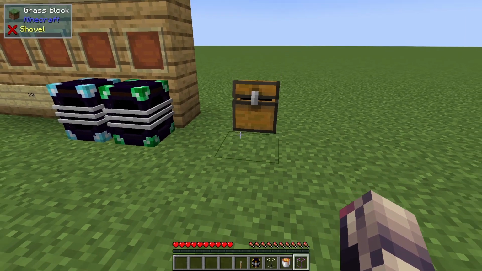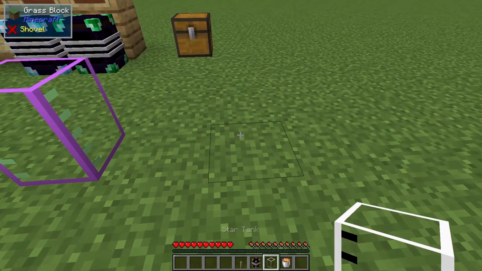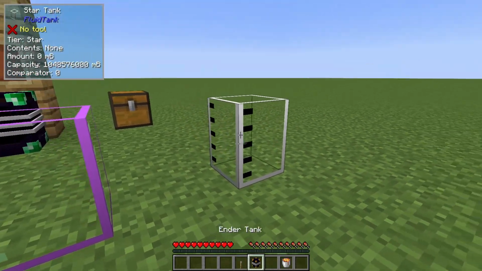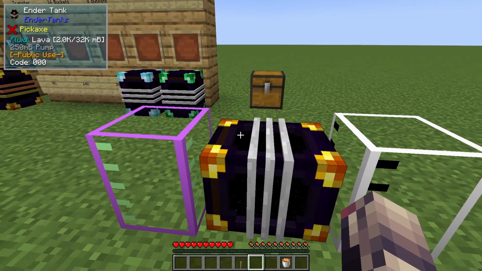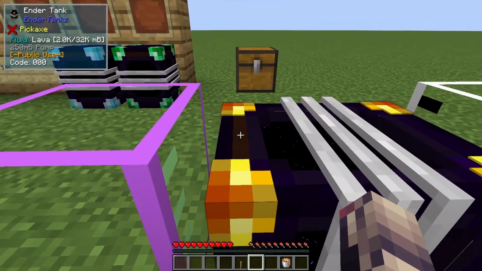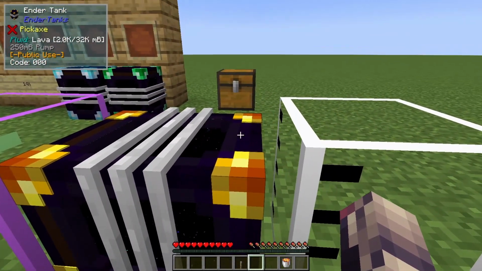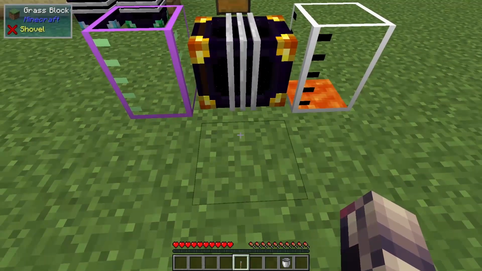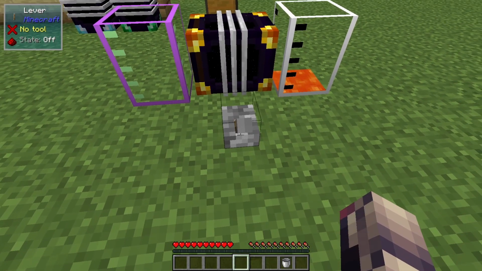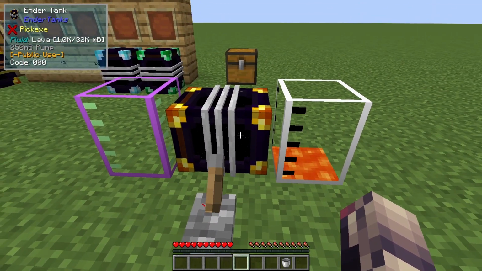So I have just a few items here, and basically what we're going to do is place the creative tank, place this star tank, and we can actually place the ender tank in a different direction. So you can see this brown band here. This is basically the input side, and over here is the output side. So if we put the lava in here and put a lever down here, you can see that nothing is going to happen.